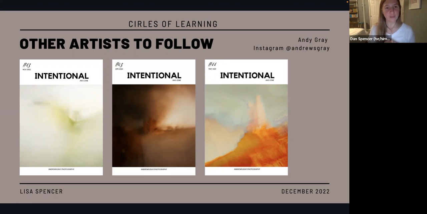So something he's really famous for doing is he will take multiple photographs of a scene and stack them on top of each other. So it is the same castle or the same lighthouse, but he's shooting it from different angles and stacking them on top of each other to create his final image. And these are flyers from his self-published e-zine called Intentional.